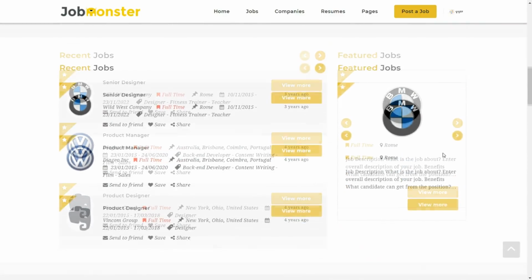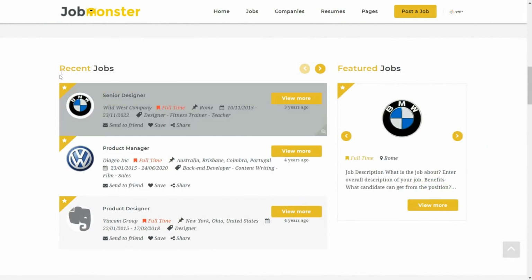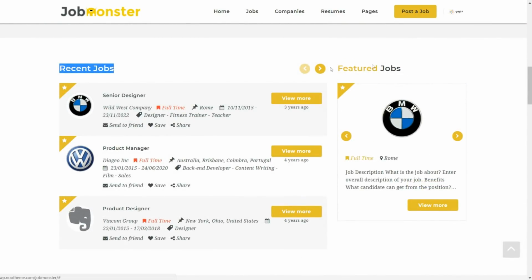Now after this we have the third section, and here we are showcasing the recent jobs and the featured jobs. Wherever you want, you can show the featured jobs or recent jobs. Featured jobs are very important, because featured jobs or featured companies are those companies and jobs that are paying some extra money to us.